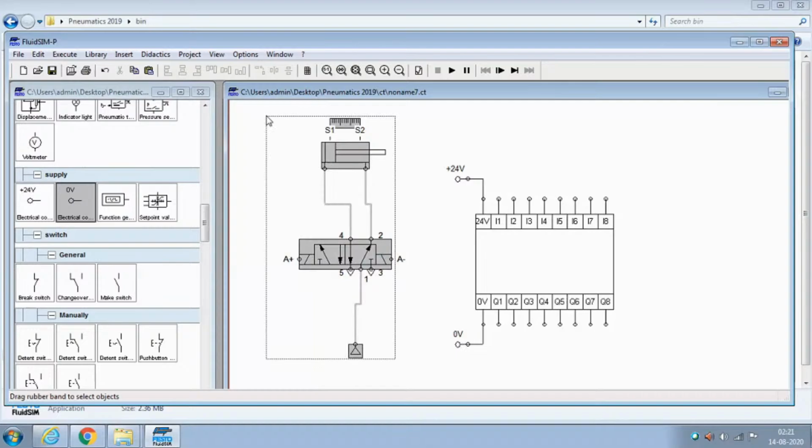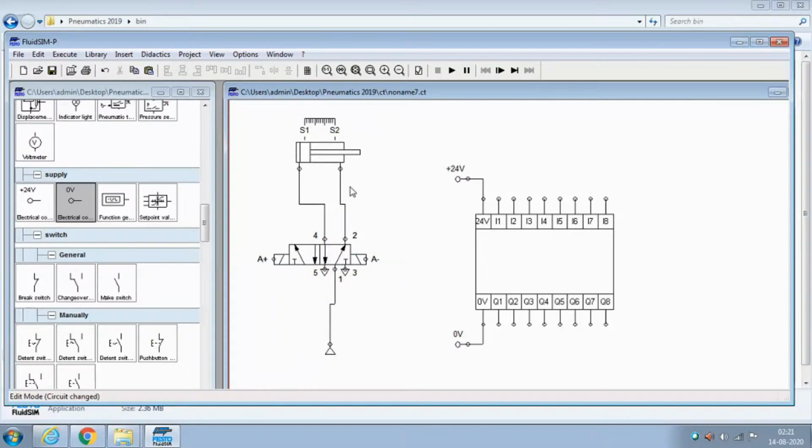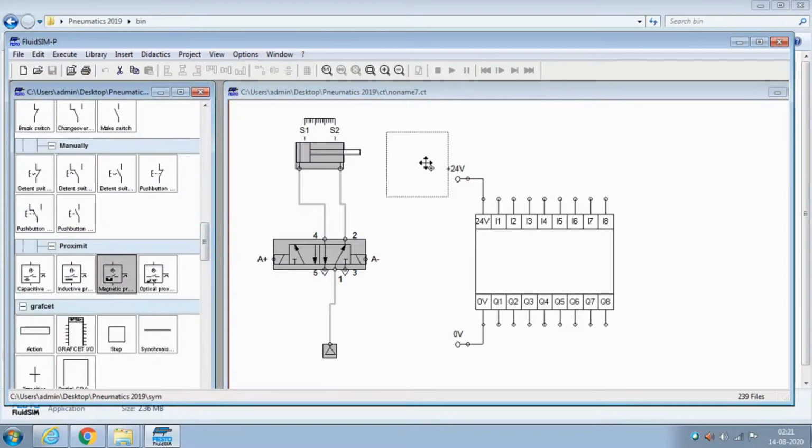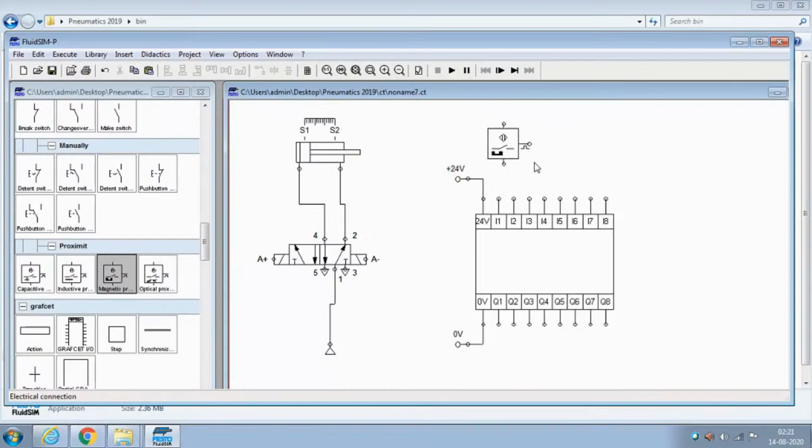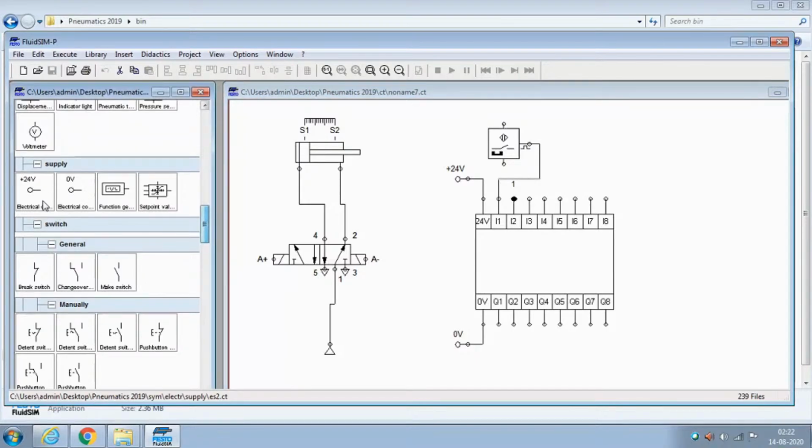Suppose this is a very friendly software. You can delete anything, you can move, copy, paste, everything. Just right click, you can understand. And here the inputs are sensors. I can use the magnetic sensor. Here he has mentioned magnetic sensor, optical sensor, inductive sensor. For the magnetic sensor, there are two inputs, 0 volt and 24 volt, and one output to the PLC. Output means what? 24 volt or otherwise 0 volt. So 24 volt and 0 volt. This is a sensor.